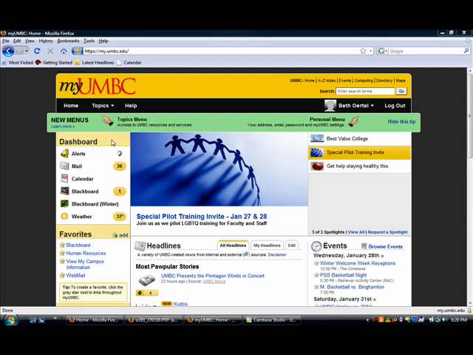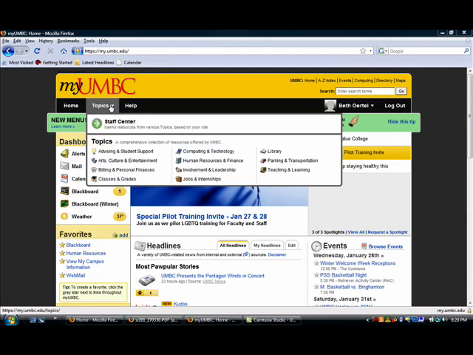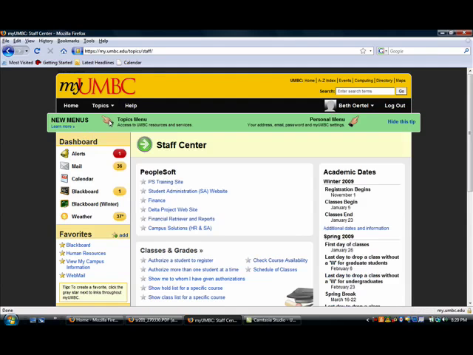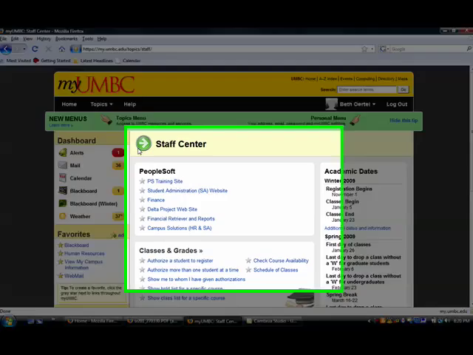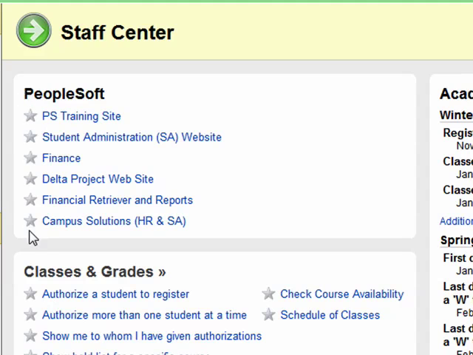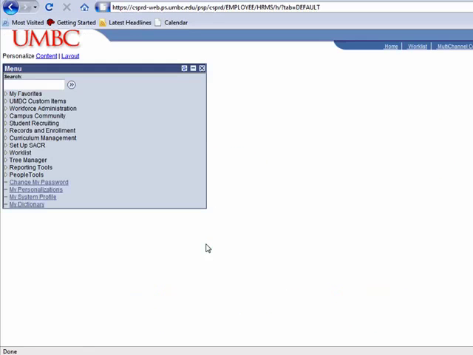Our first step is from My UMBC to select the Topics menu and then the Staff Center. Staff Center appears, and scroll down to find Campus Solutions. Click the link. You're automatically redirected and logged into Student Administration.